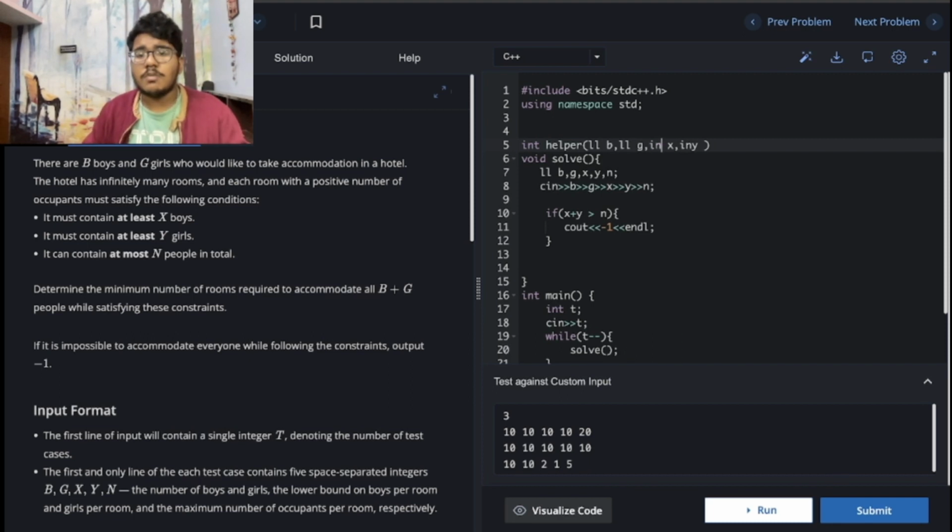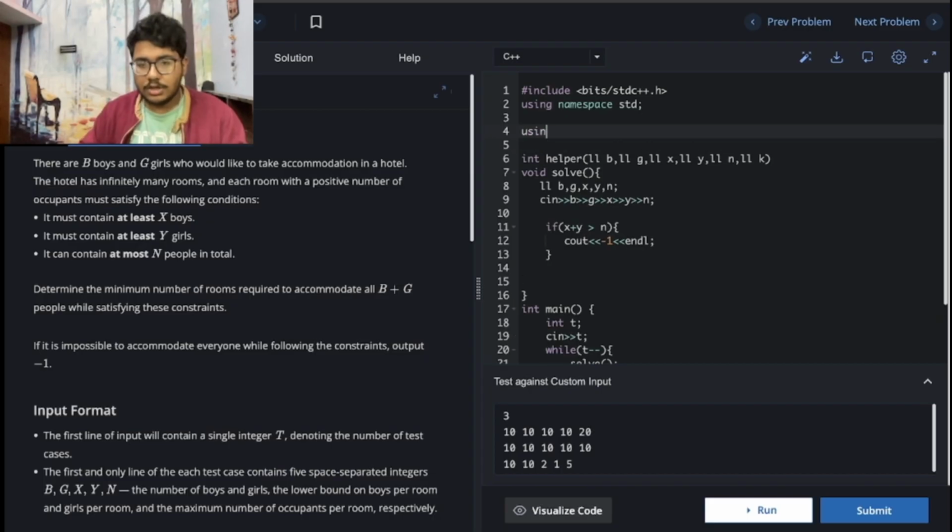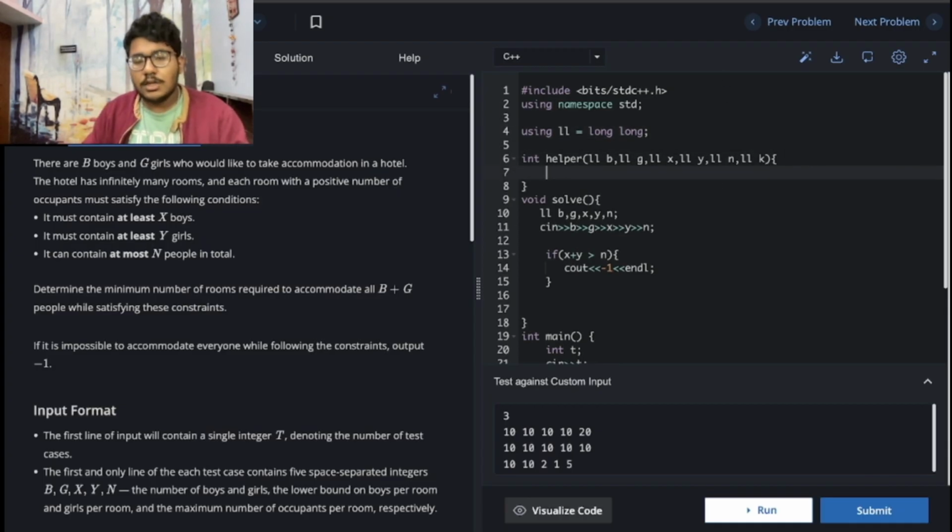Okay, I am using LL. I will declare bg, x, y and n, and also I need k. K means the current number of rooms that I need to check for. First, the initial number of occupants, let me name it ini. It should be x plus y into k.